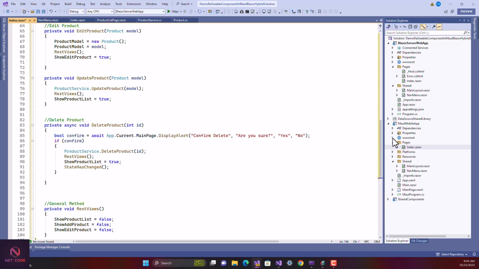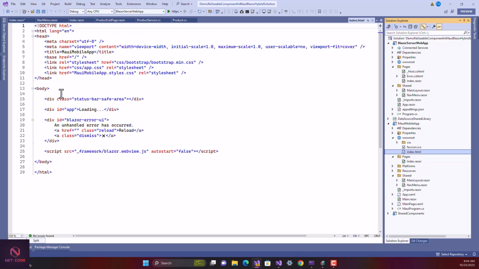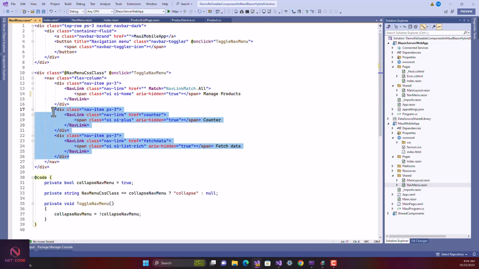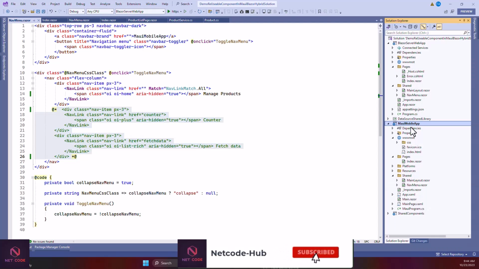Let's go to the index here. So go to the wwwroot folder, where we have this index, and now in here, not that one, go to the shared nav menu, and in here instead of Home, you can just say Manage Products. And now the next two here, let's comment them. Ctrl K C, save this. And now let's set this as a startup project. So right click on this MAUI app, then set as startup project.